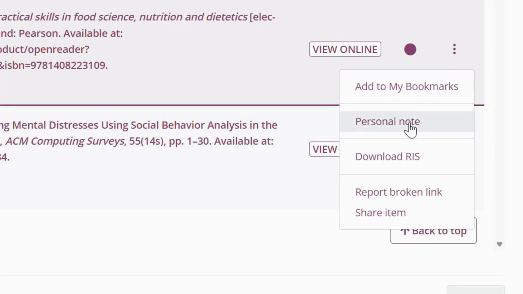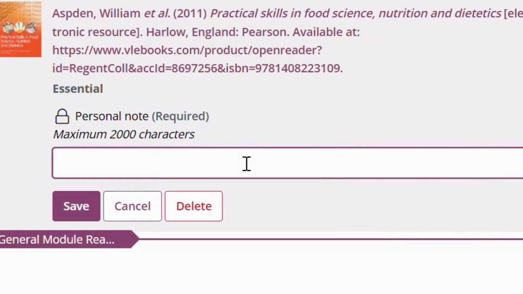The third and final feature I'd like to highlight is the ability to add personal notes into your Talis reading list. You can add private notes to items on your reading list, helping you record key ideas, reminders, or reflections as you study.